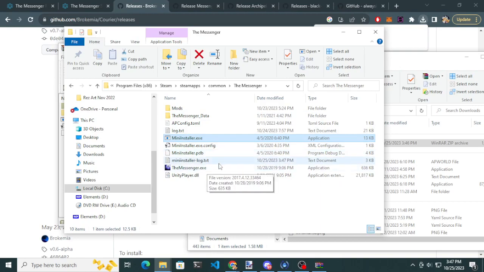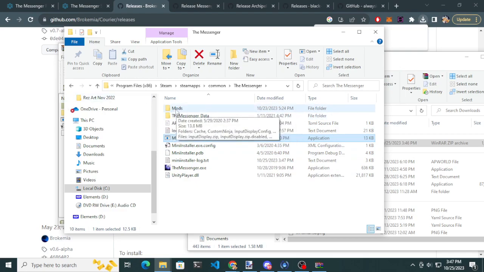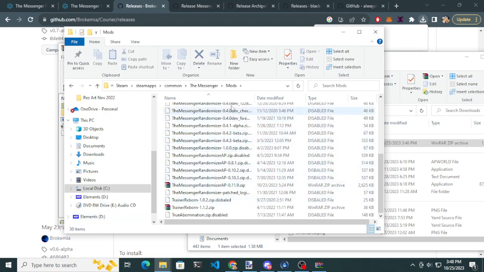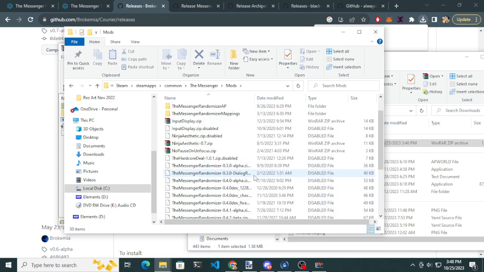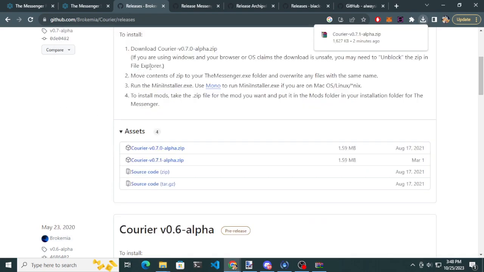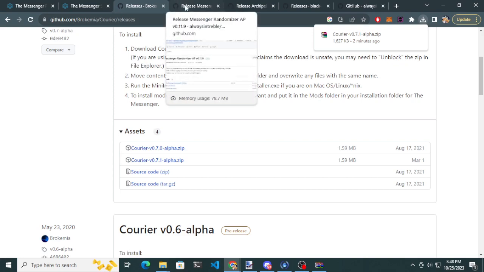Alright, after that runs, you are going to want to make sure you have a mods folder. If you don't have a mods folder, just create a new folder called mods. It might have to be a capital M, I'm not sure. But in this folder, you're going to have all your mods, which I have a lot of older versions of mods that I've been saving for some reason. But your folder should look empty. And this is where we are going to put our first mod. So this is the only mod you're going to be downloading.